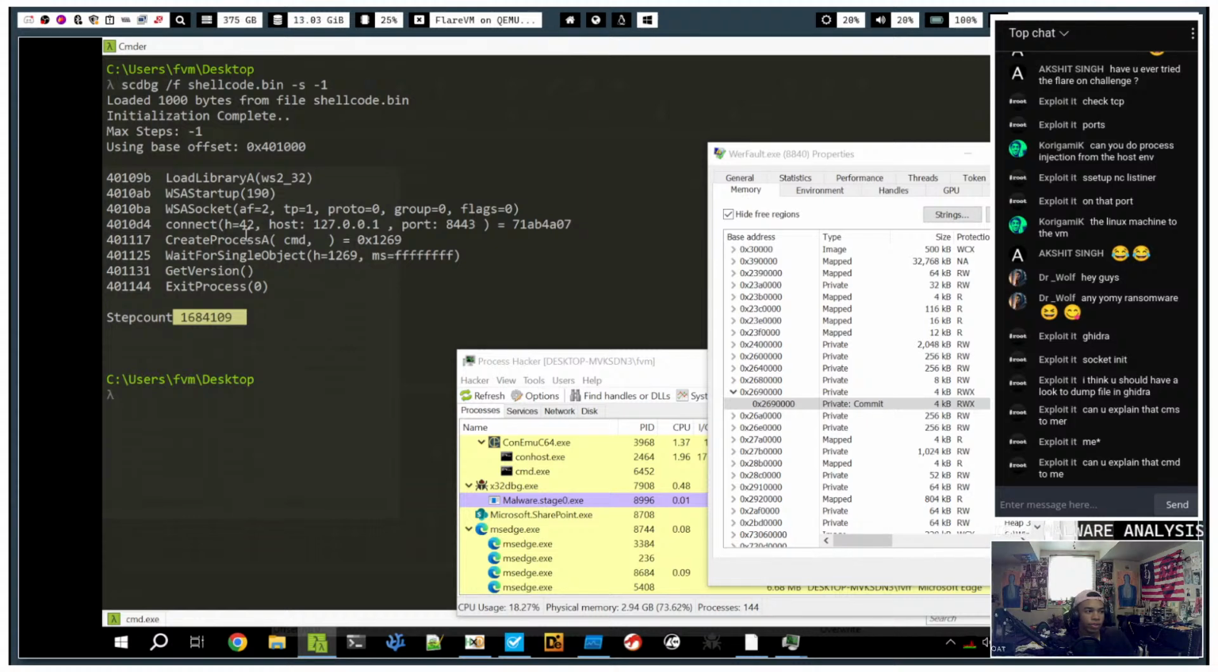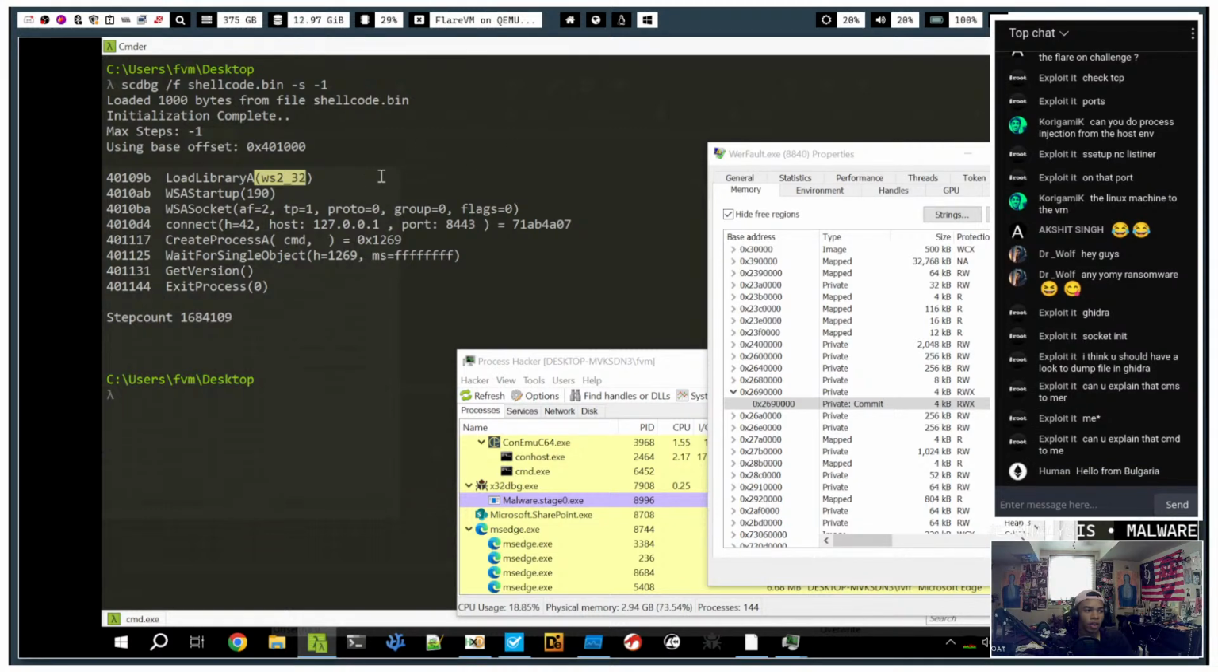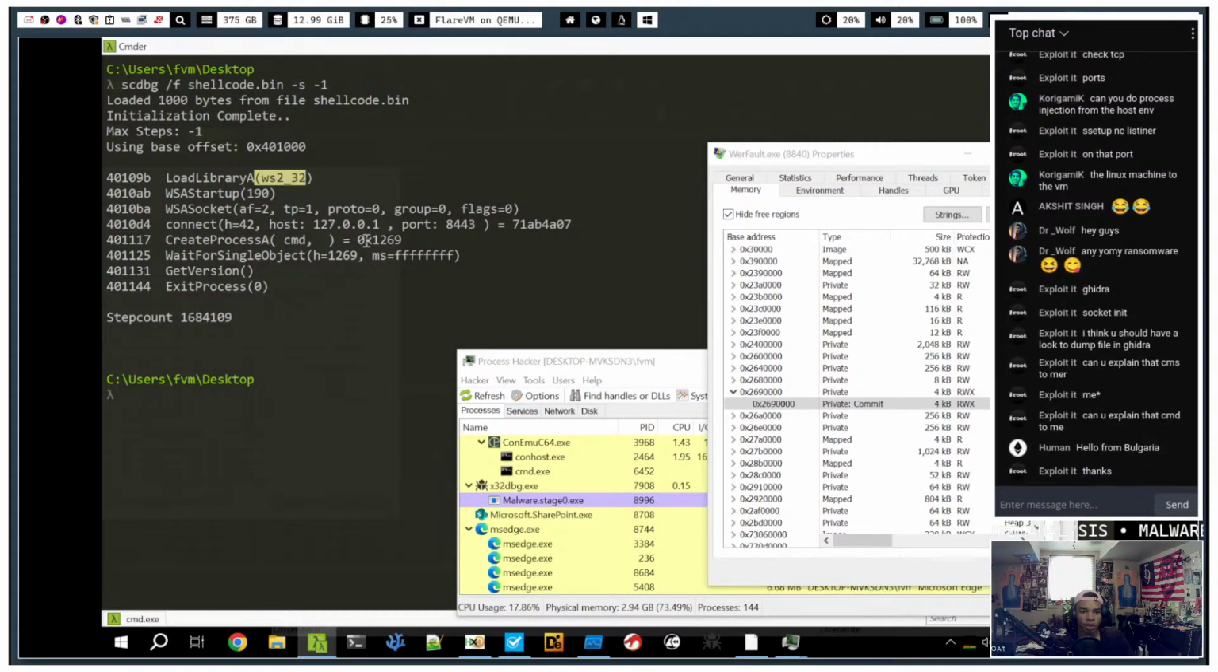But now it went through that and it saw that the shellcode is using LoadLibraryA and loading WS2_32, which is what we saw in the debugger. Then it is creating that socket connection, and then it's using CreateProcess CMD with whatever parameters attached to it. Yeah, so that's pretty interesting.